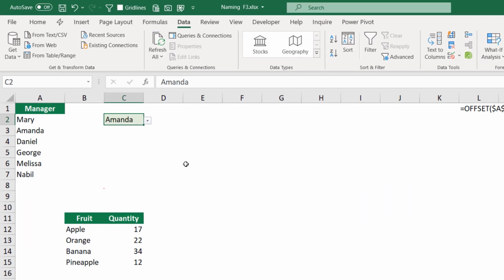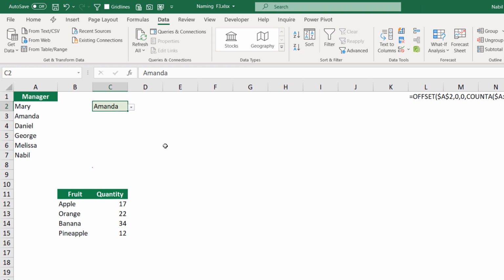The offset function has two issues. Number one, it's a volatile function. It recalculates whenever you make a change in the worksheet, not necessarily in the input value of the function itself. So it slows down the worksheet, especially if you have a huge worksheet.